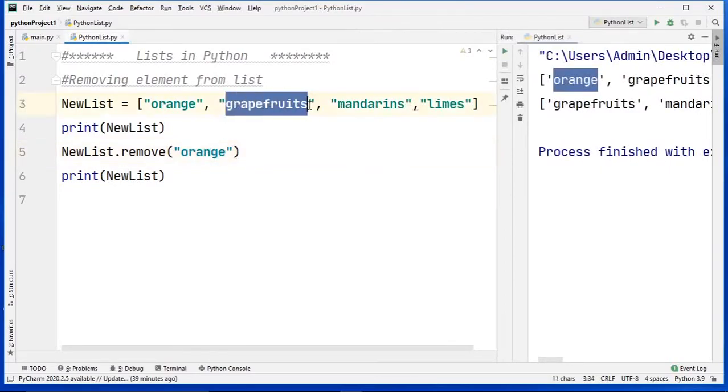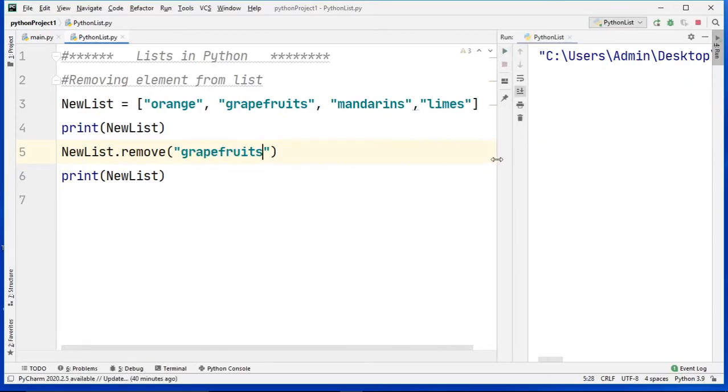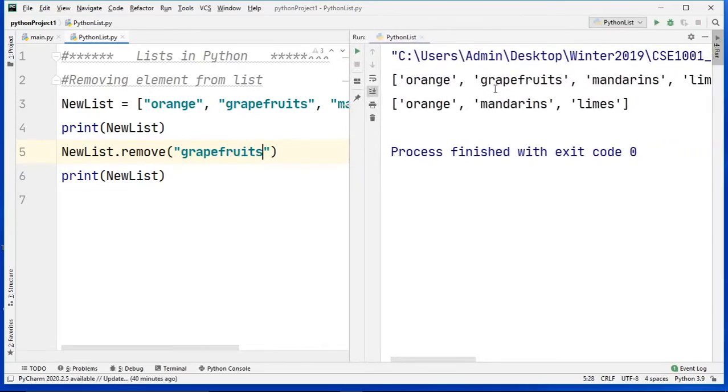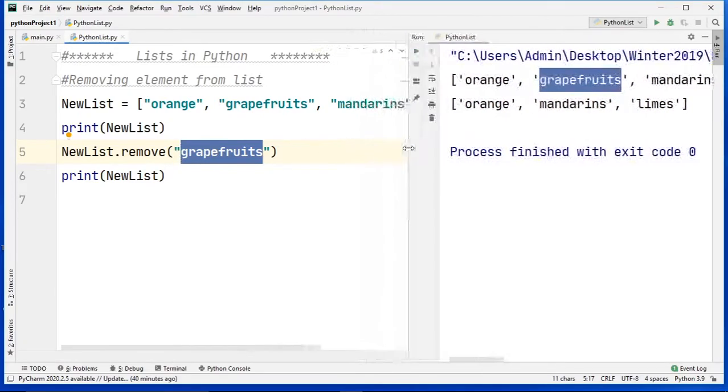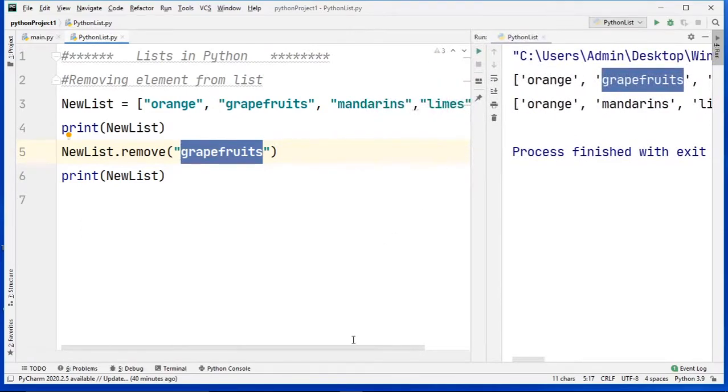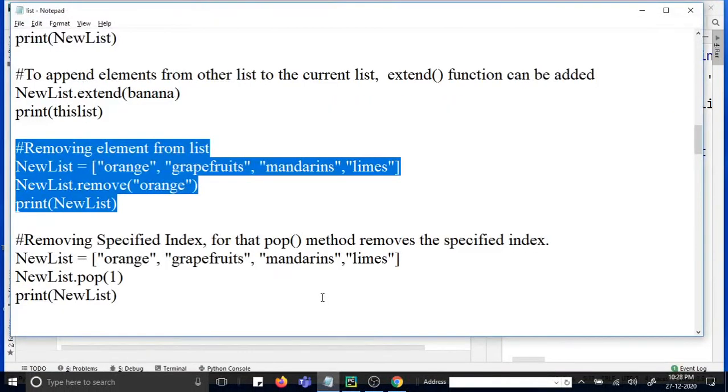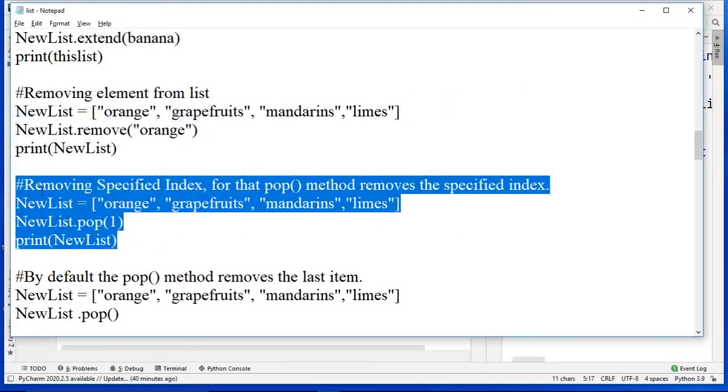So if I write grapefruits over here, this should also remove grapefruits from the list. So you see grapefruits have been deleted here. Okay, so anything you write over here will be removed. So the remove function is also a handy function by which you can delete an element from the list. Earlier you have seen the del function, which also deletes an element from the list. Next we are going to see another interesting function.